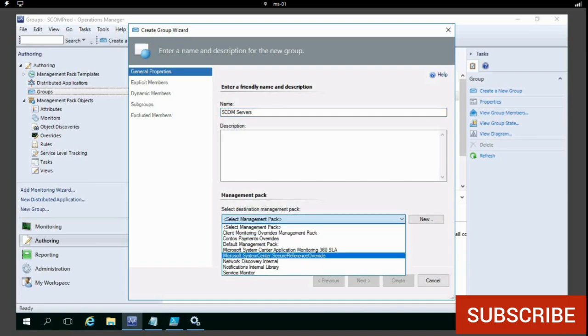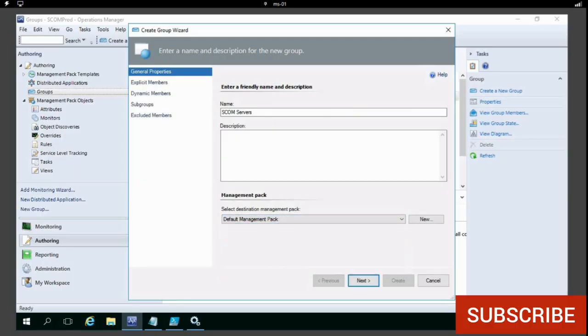You can create a new one or go for the one which already exists. Just for demonstration purpose, I'll go for the default management pack. If you would like to give any description, you can give it here. These are the SCOM MS servers. I would like to group the SCOM management servers only here, so I am mentioning the description as this is SCOM MS server.